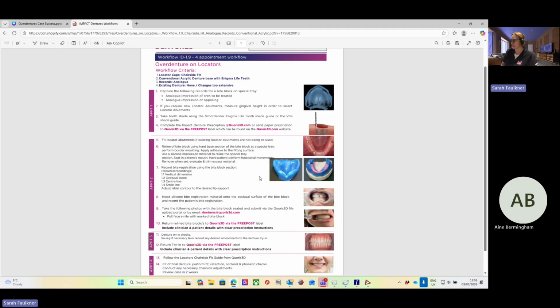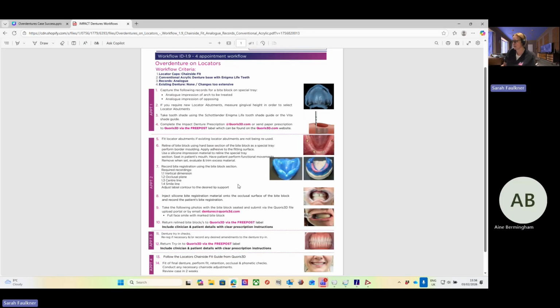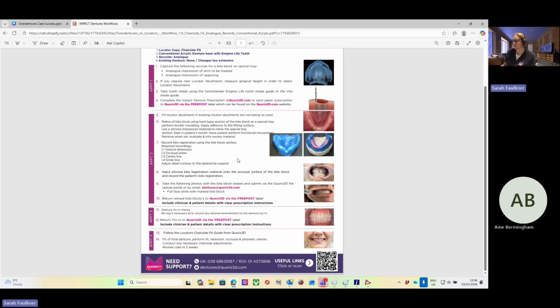So this bite block is basically a hybrid of a special tray and of a registration rim. You'll do that silicone impression reline of the tray section in the mouth. You'll evaluate and trim it. And then you will do your bite record from there as well, recording the vertical dimension, the occlusal plane, the center line, smile line, probably a little bonus there. And really contour that labial profile to the desired lip support as well, providing us with a silicone bite registration, and you will be posting that all off to us.